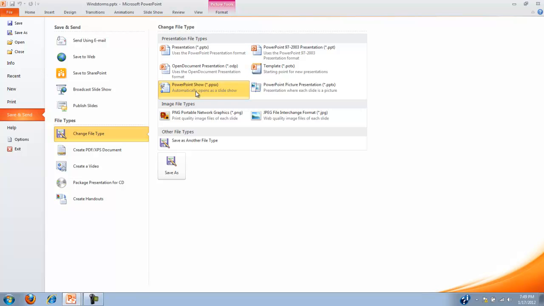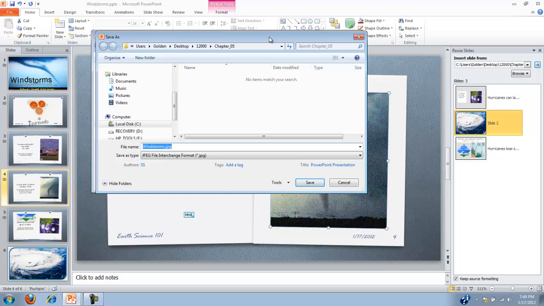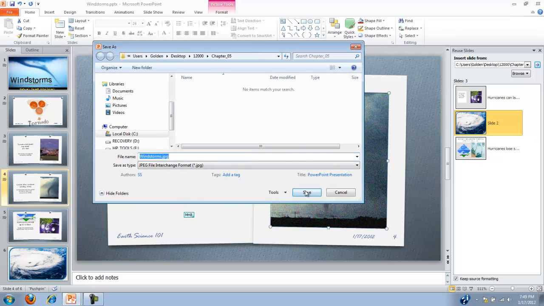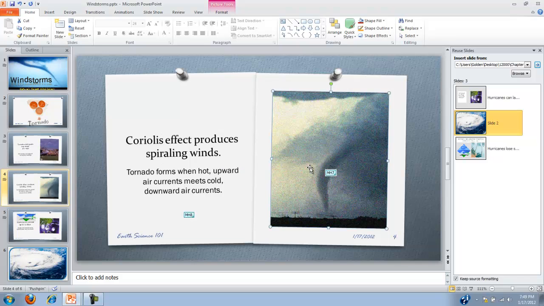Okay, the second type is kind of interesting: you can save as a JPEG format. What's interesting here is it'll save each slide as a JPEG image. When you hit save, it's going to ask, do you want to save the current slide or every slide? If I save every slide, which I want to do, it'll make 5 or 6 images depending on how many slides you have. That's the second way I want you to save your items for the fifth project.